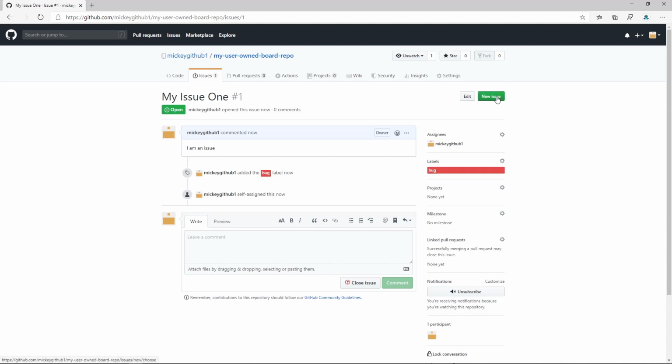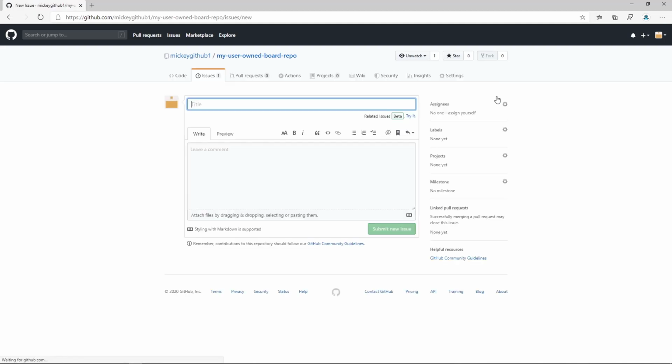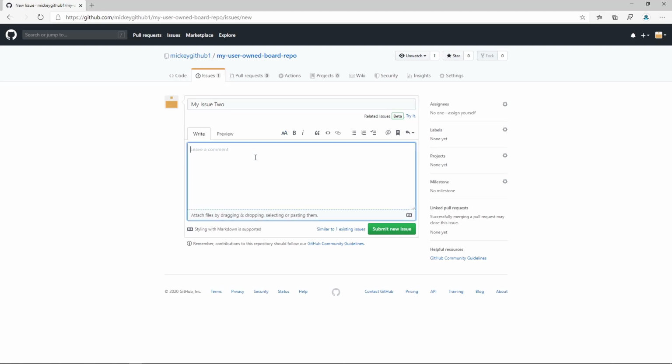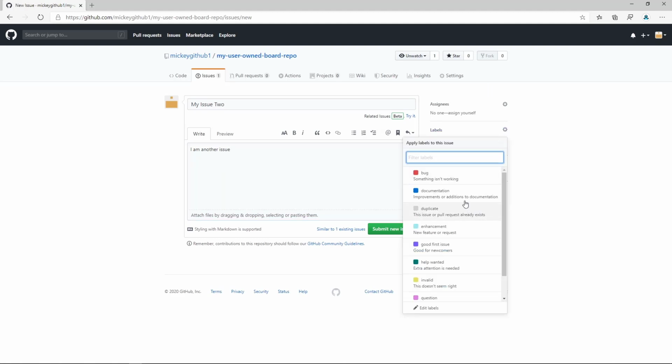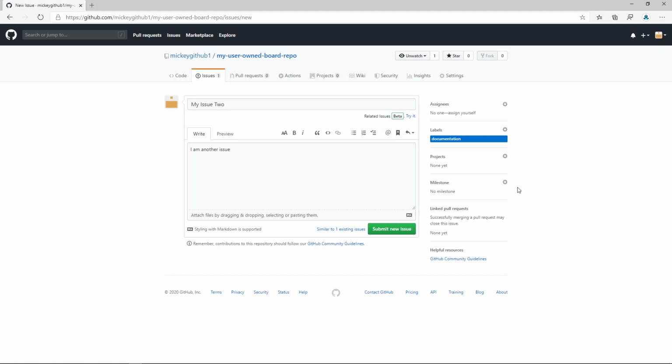Now I want to create a second issue. So I'll click the New Issue button, and I'll give this the title of My Issue 2 with a comment, I am another issue. For this one, we'll set the label to be documentation, but we're not going to assign it to anybody. And we'll submit this new issue.